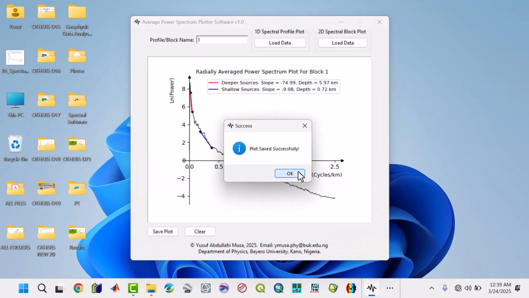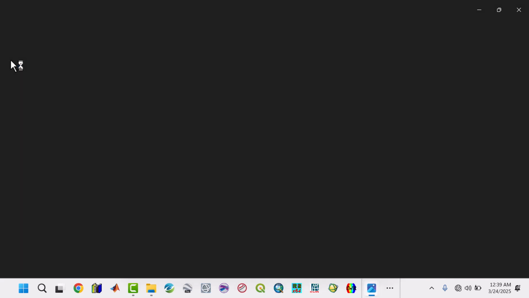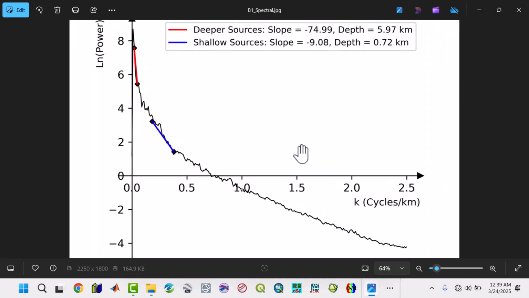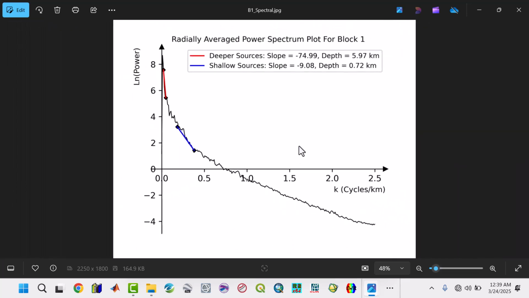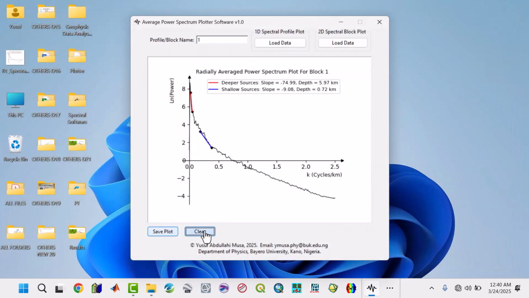Wait to see it has been saved. Now it's going to be saved in very high resolution. Double click on it, you see it. When you zoom in, you can see high resolution. This is the image. Imagine how many seconds it takes to process. So this is how it is done. Everything is being formatted for you in the axis. Now let's clear it.